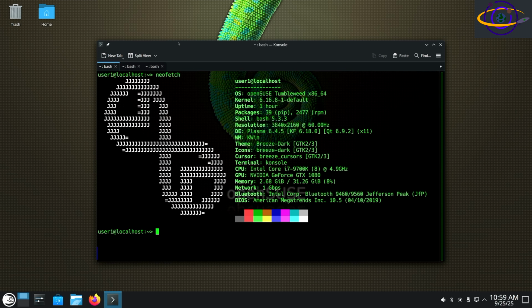Now Tumbleweed is the rolling release version of OpenSUSE. So OpenSUSE is the community edition and Tumbleweed is the specific rolling release version of OpenSUSE. Now, they also have OpenSUSE Leap, which is a point release version. So SUSE is a brand name, and it was originally a German acronym for software and systems development. And so anyways, this is a rolling release version of OpenSUSE Linux.